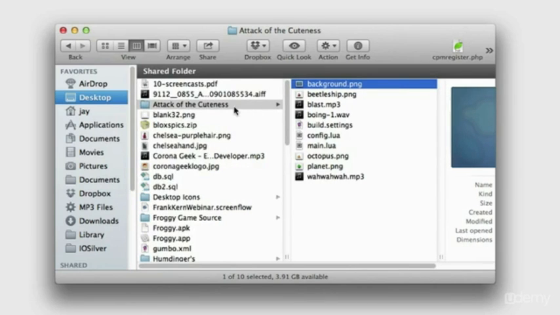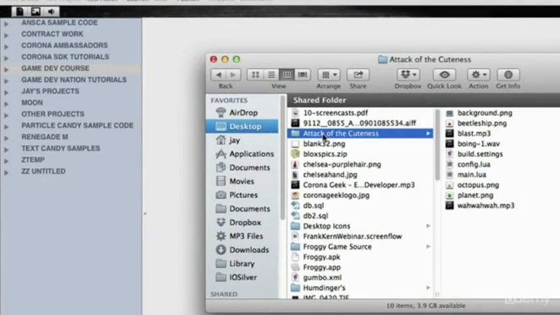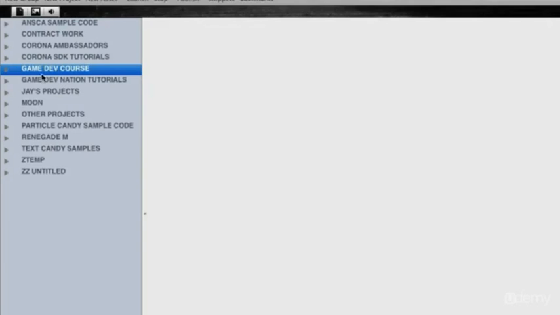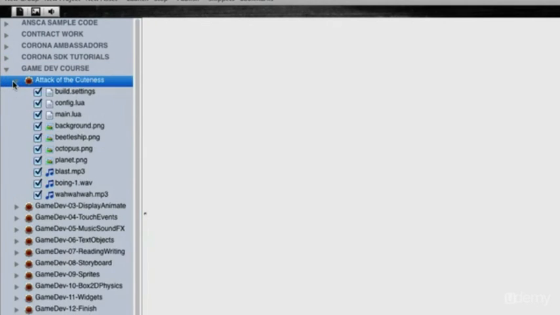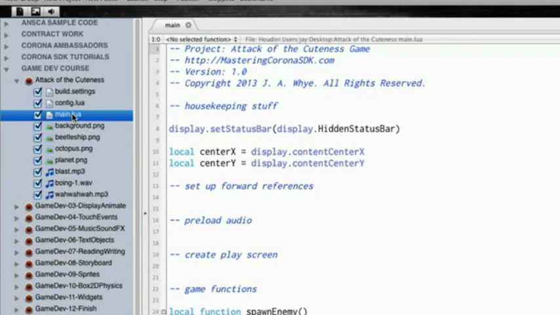If you're using Outlaw for your IDE, then this is how you install the sample code or the project code. Take Attack of the Cuteness and drag it over and drop it onto one of the groups. In this case, I'm dropping it on the Game Dev Course group. Now when I open this up, here we've got Attack of the Cuteness right there, and I can open it and double-click main.lua, and here is our file.